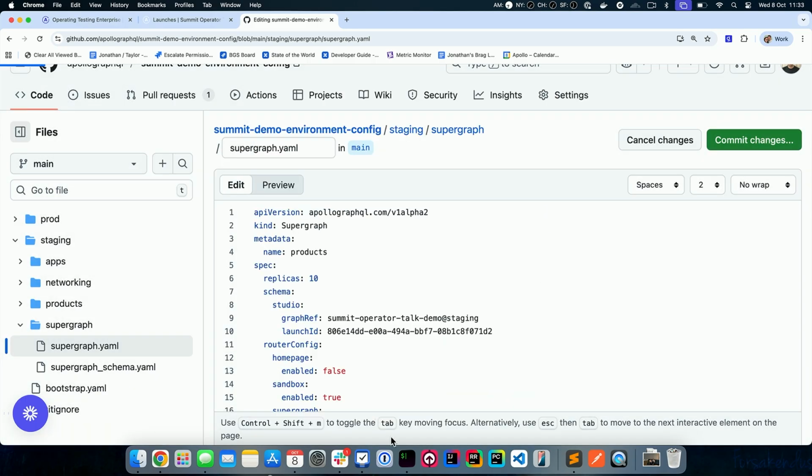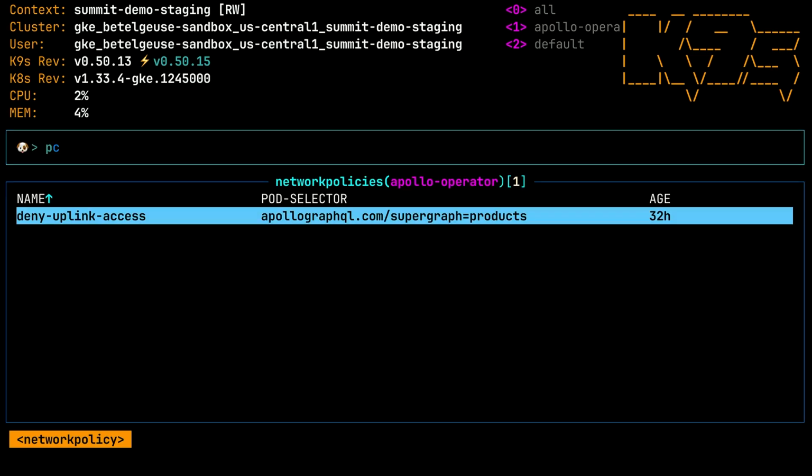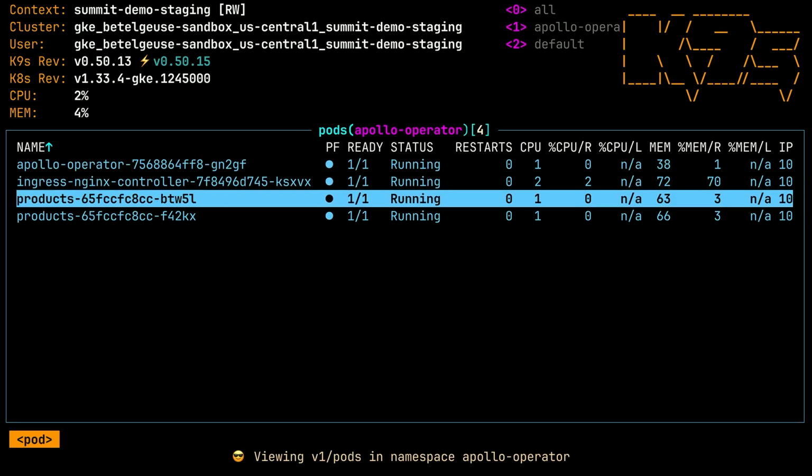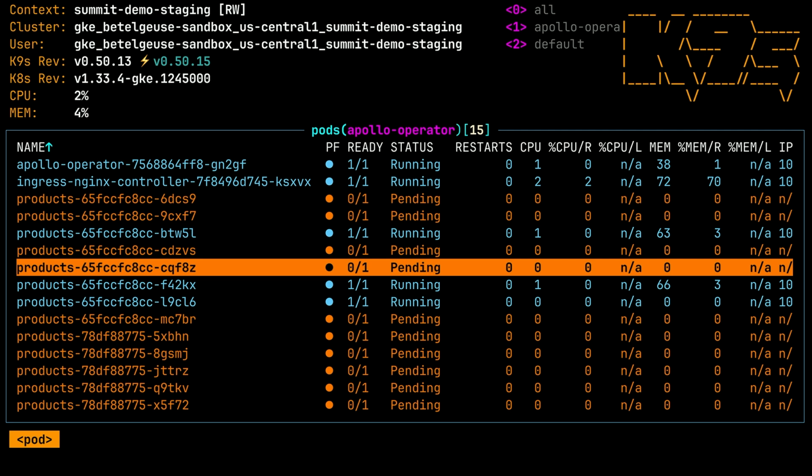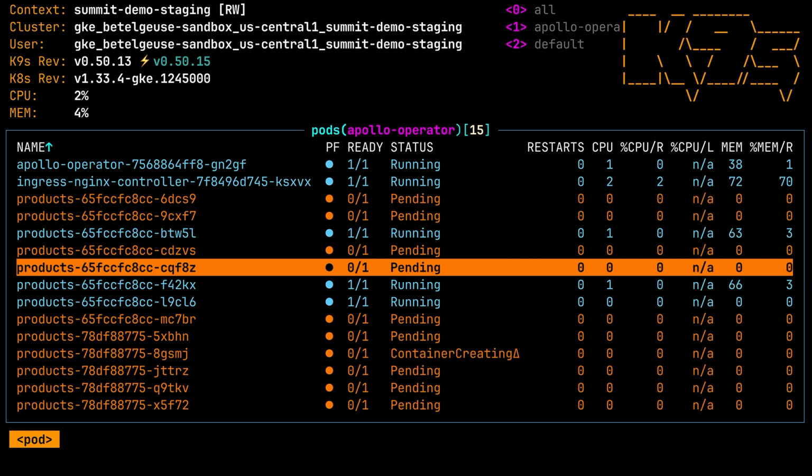But if we do this, and then jump back and we look at the pods, and we give it a couple of seconds, this is always the nerve-wracking part where you're like, is it actually going to make the difference or not? But we'll see. And there we go. As you can see, pods are already coming up and already running. So we can scale, even in the face of an outage where uplink is inaccessible.